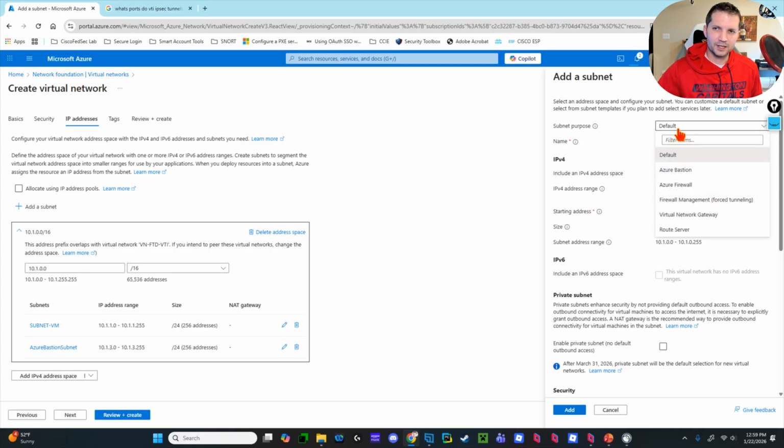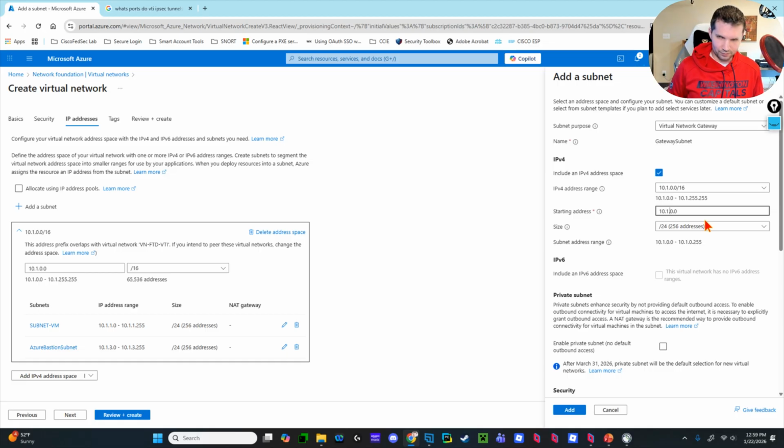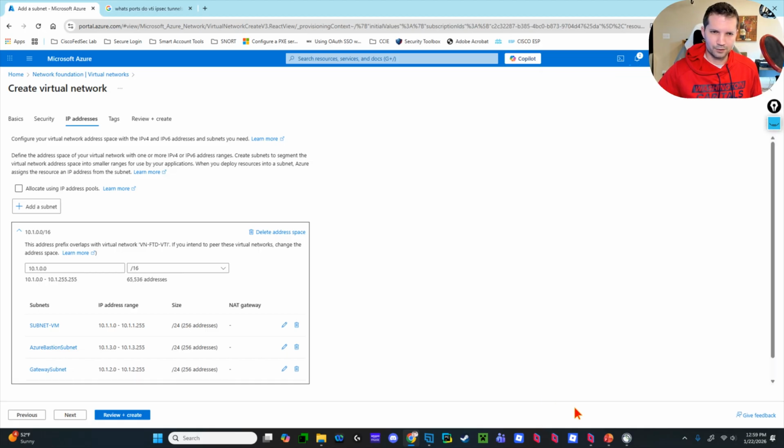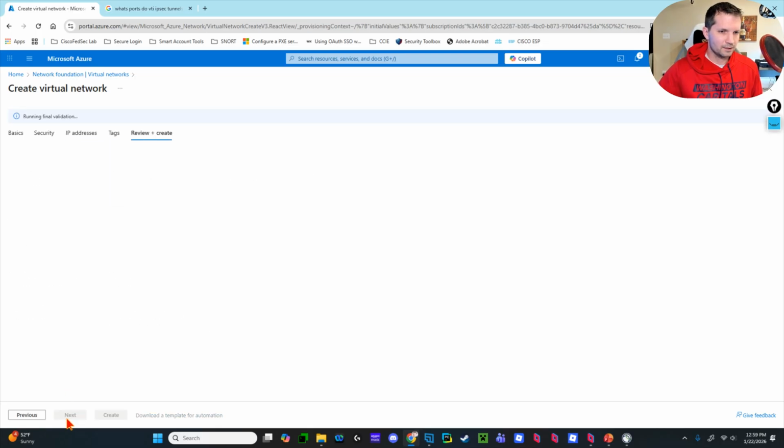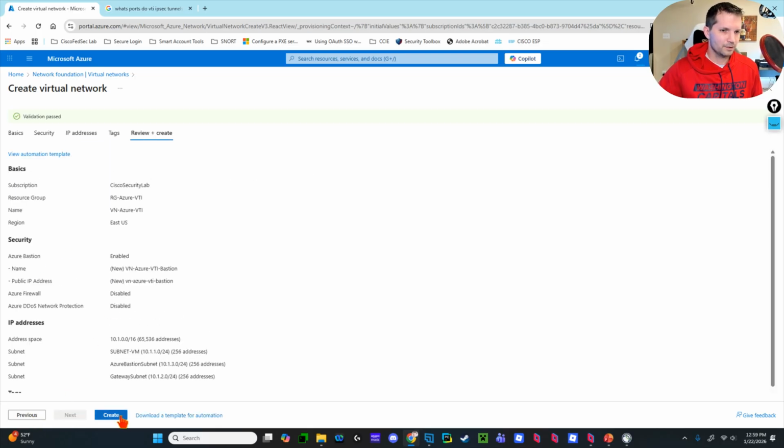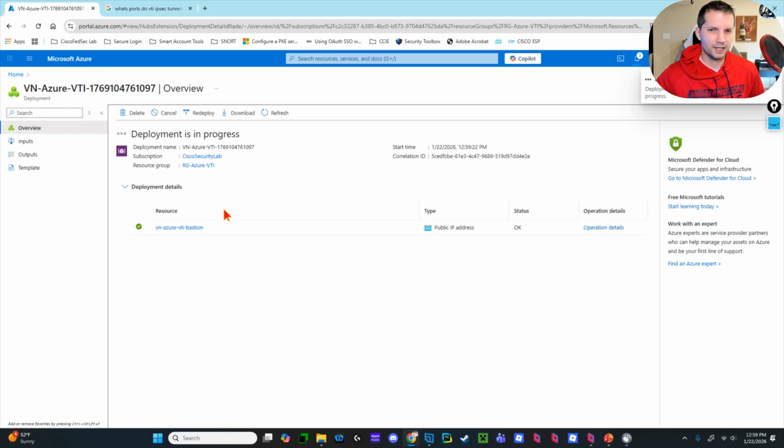This is the subnet intended for that virtual network gateway, which has a forced name of GatewaySubnet. And the address we chose for that was 10.120/24. So we have all of our subnets and the VNet. We can hit next, next. It's going to review, and then we hit create. Great, we are on our way to creating exactly what I need.